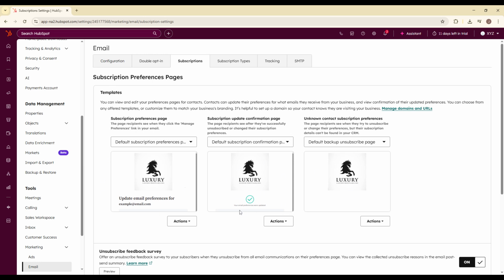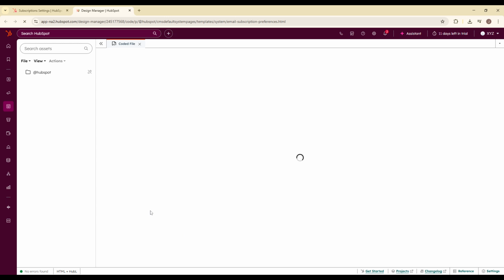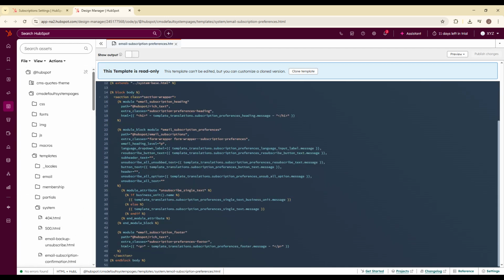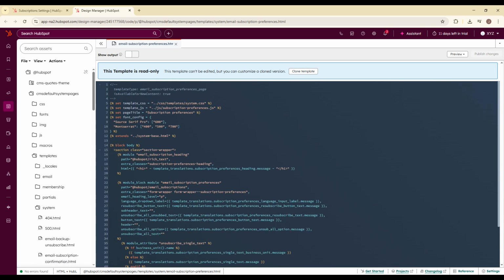Now let's talk about managing or editing existing subscription types. Back in the subscription types list, you'll see all the categories you've already created. Next to each one, there's an Actions drop-down menu. Click on Actions to edit a subscription type. From here, you can rename it, update the description, adjust the legal basis settings if GDPR is enabled, or change its status between active and inactive.